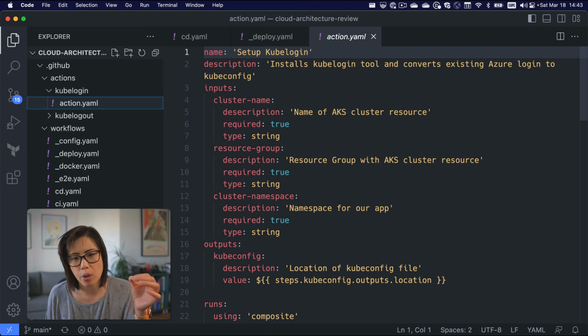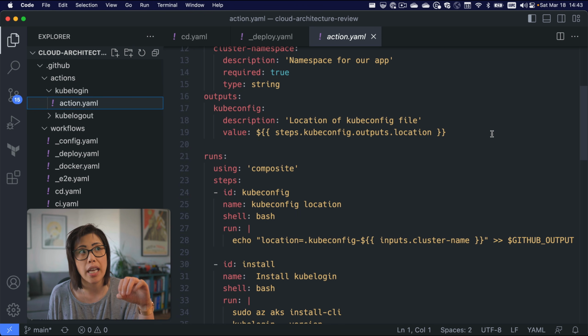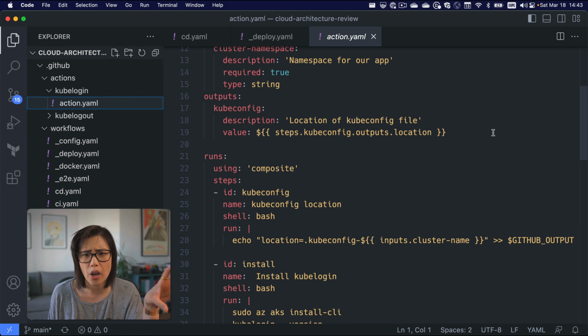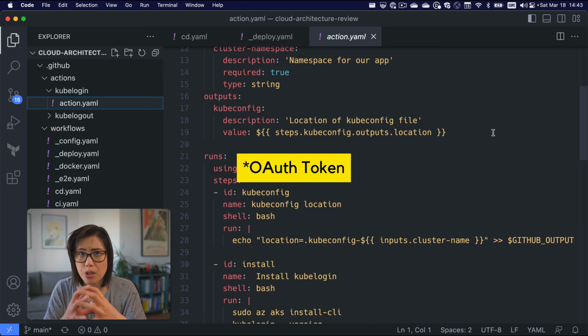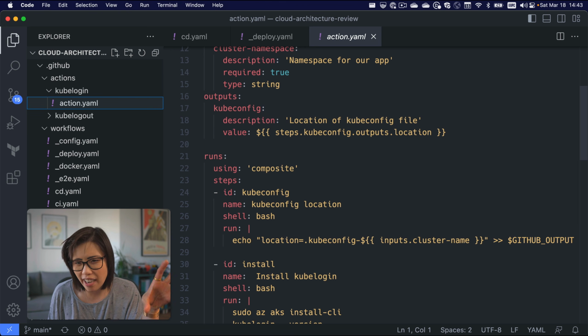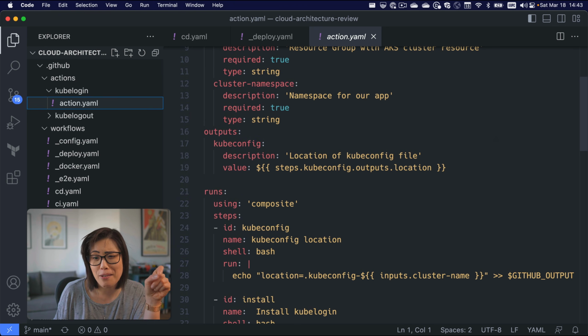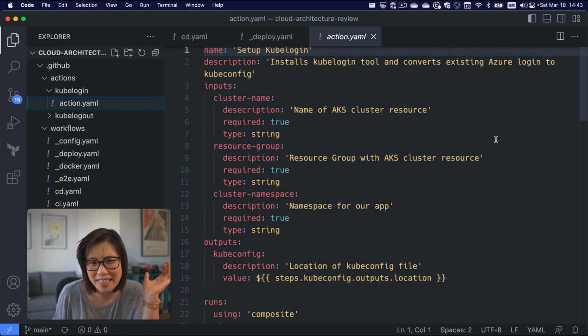And the way that works is what we do here is we take your Azure Active Directory login token and you merge it with your kubeconfig, right? Which is how you communicate with your Kubernetes control plane. And so that's kind of what this does. Sorry if it's not the best explanation ever. I haven't looked at this in ages.